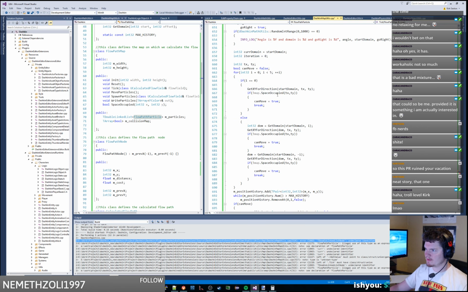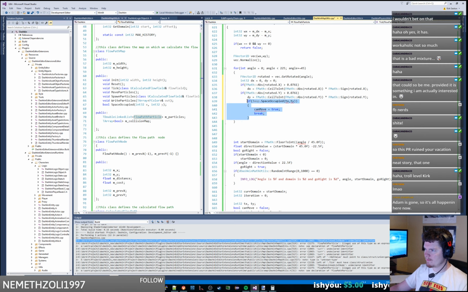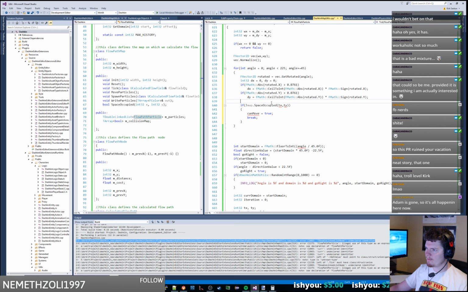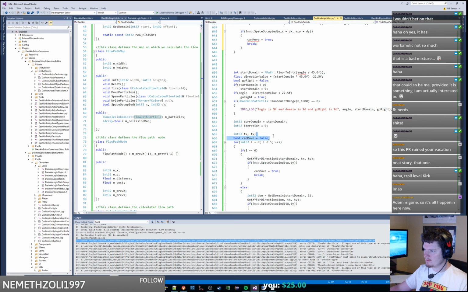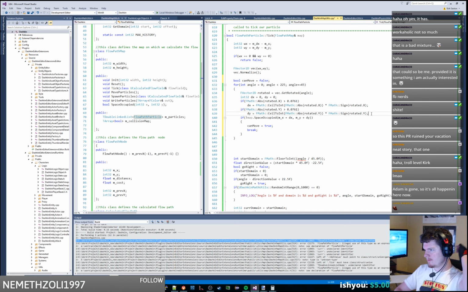Alright, so we're going to try this location. It's going to be the mx plus dx and my plus dy. Can move is going to be true. So I'll try to go in this direction first.